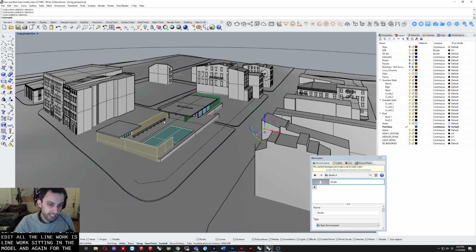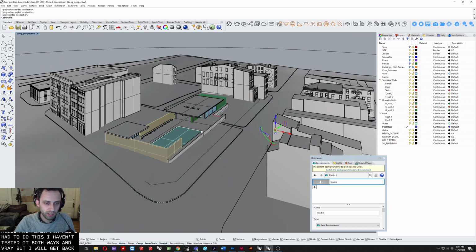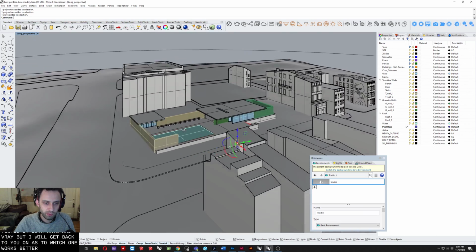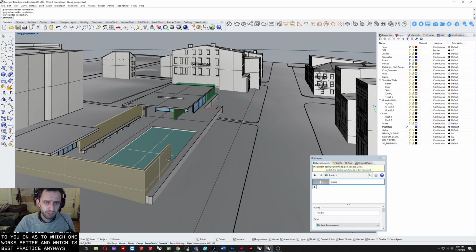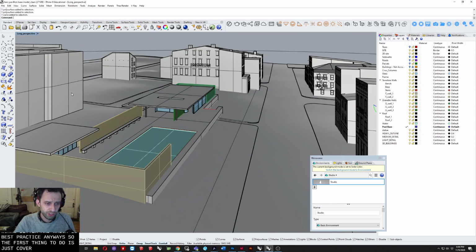And again, for Thea, I had to do this. I haven't tested it both ways in V-Ray, but I will get back to you on that as to which one works better and which is best practice. Anyways, the first thing I'm going to do is just cover general V-Ray.